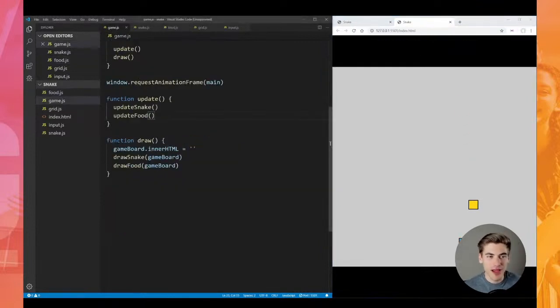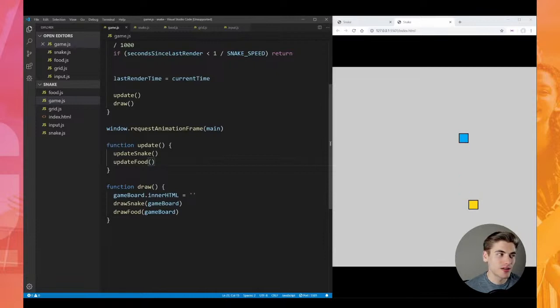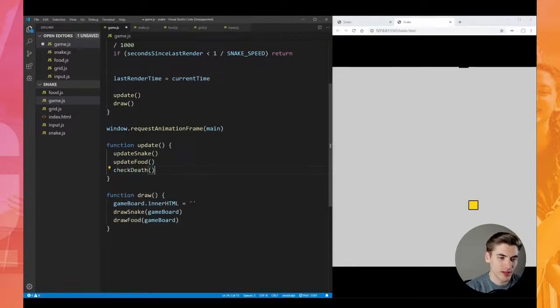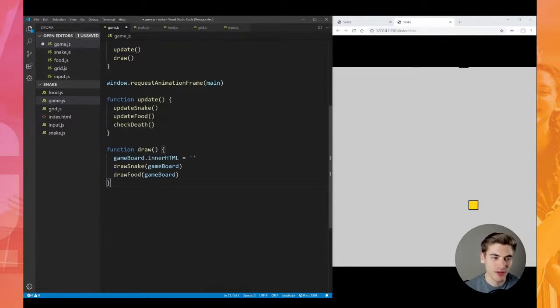So to do that, we're going to go back to our game.js, and inside of our update, we're going to check for failure. So we're going to say checkDeath. This is going to happen if the snake runs off of the grid or if the snake runs into itself. And we'll just create that function down here to make sure we check for that failure state. And in this failure state, we're going to set a global gameOver variable equal to either if we are outside the grid or if our snake has intersected itself. We'll say snakeIntersection.